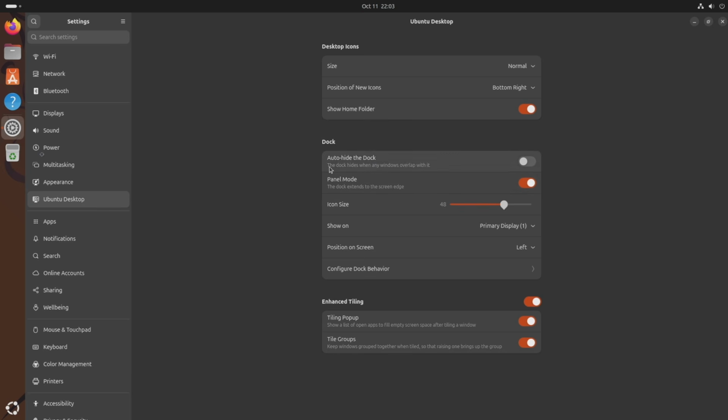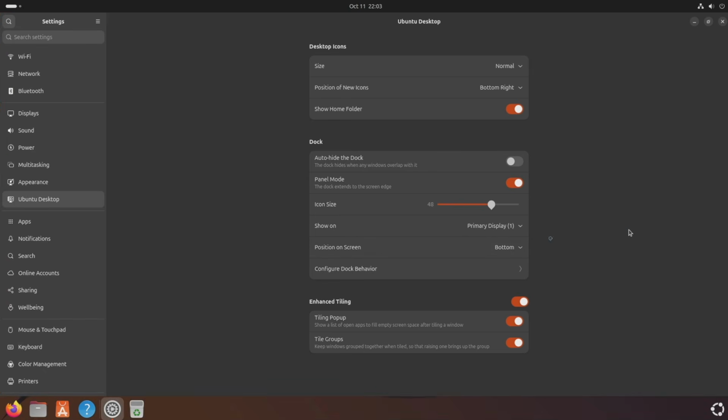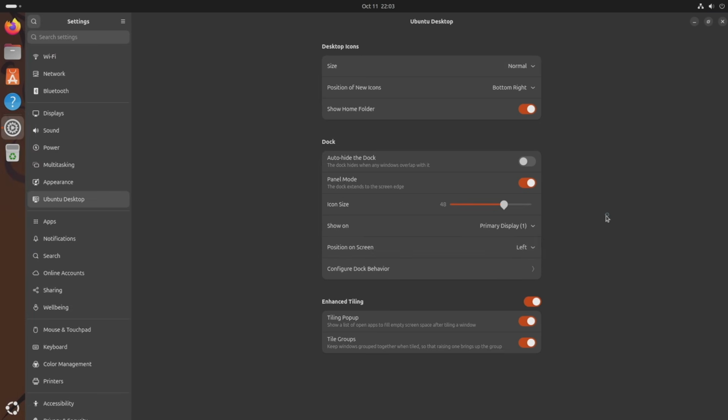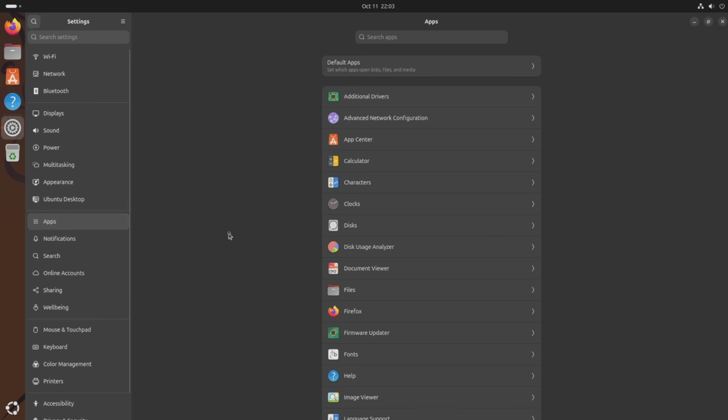There's the auto hide dock option, which is the dock over here. And one thing you can also do is change where the dock actually shows up. You could change it to the bottom, to the right, or just keep it on the left, whichever you prefer. And then there's configure dock behavior, and then enhanced tiling down below. Below that's going to be apps.